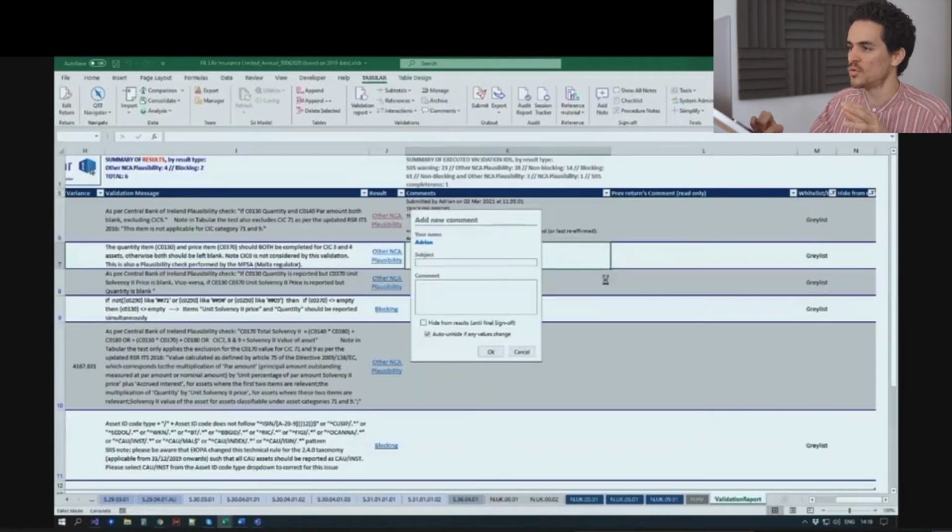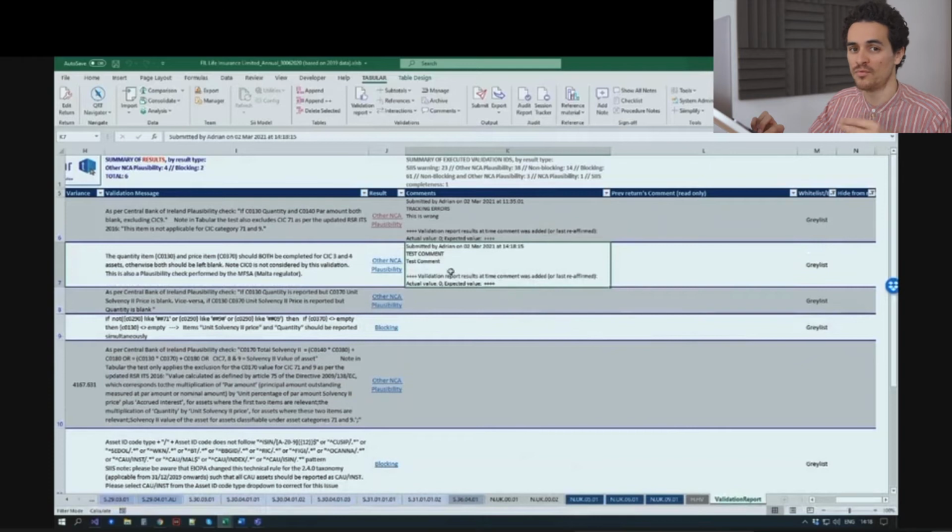Users can record notes against validation errors and warnings, which makes analysis much easier should the same validations trigger period on period, as well as satisfy audit and review requirements.